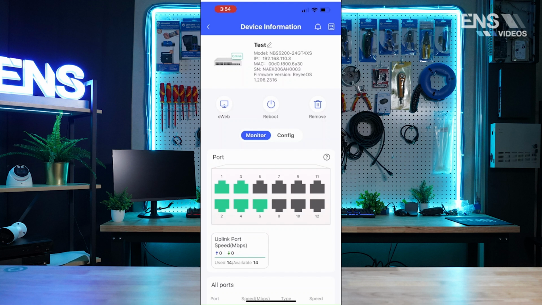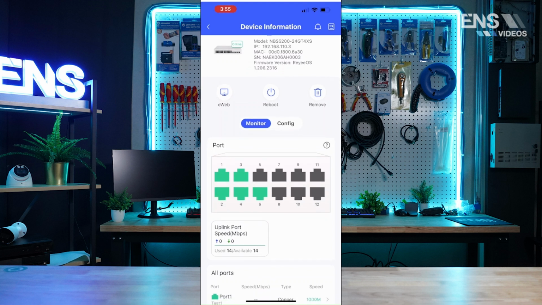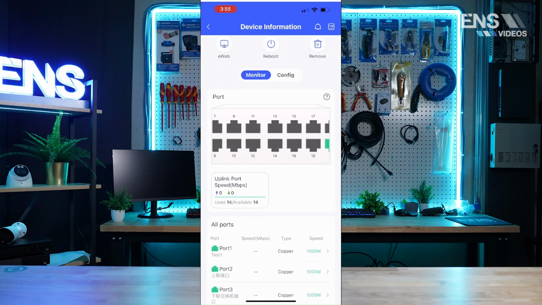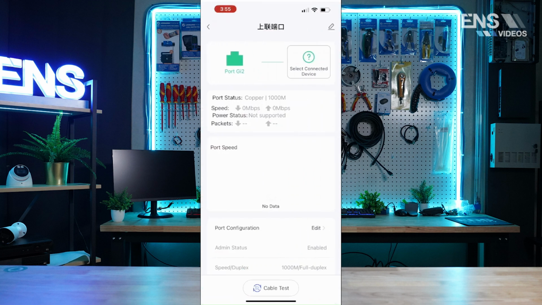Then below that, we have an option for either monitoring or configuring the device. For now, we're going to stay on the monitoring section. And go down to where it says the individual ports, and you get an interface of what the device actually looks like and what ports are actually being used. So what you can do very easily is by selecting on a port. For example, I'm going to select port 2. And we're going to get some information about it.